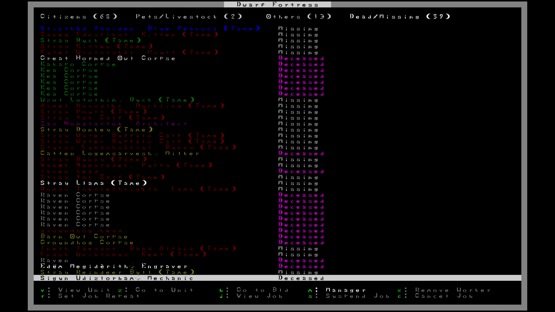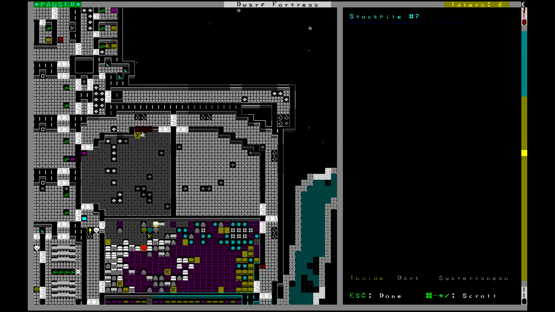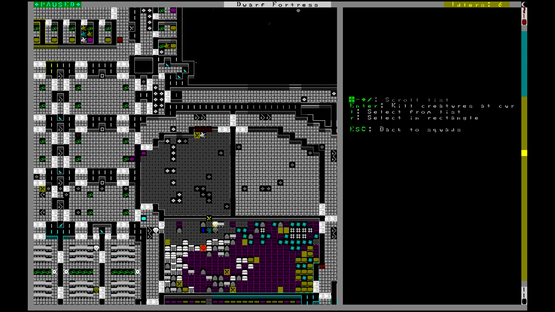Let's see, Saigon the Mechanic. That appears to be the guy, the mechanic who went berserk at the beginning. He's been trapped in a cage for that whole time. Why is he out of a cage? That doesn't make any sense. I guess we can have our dwarves try.